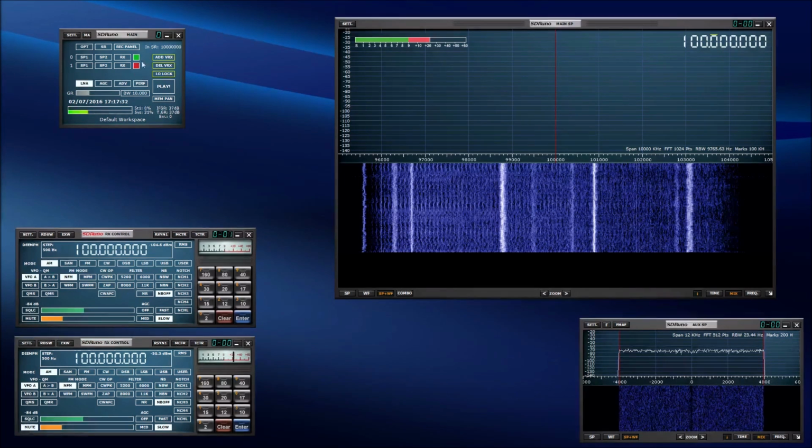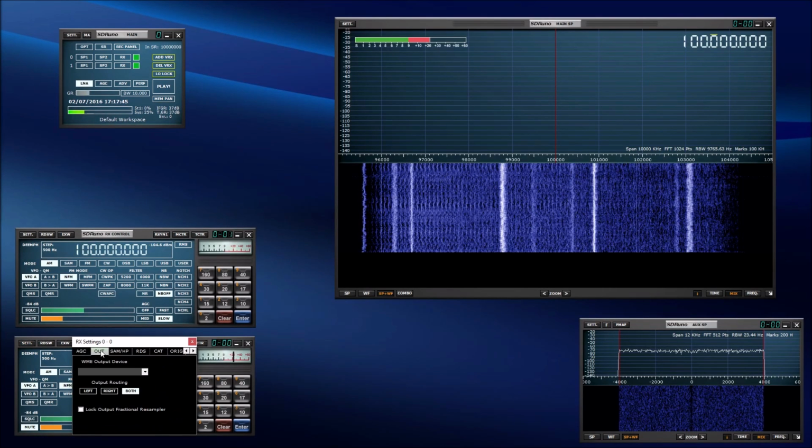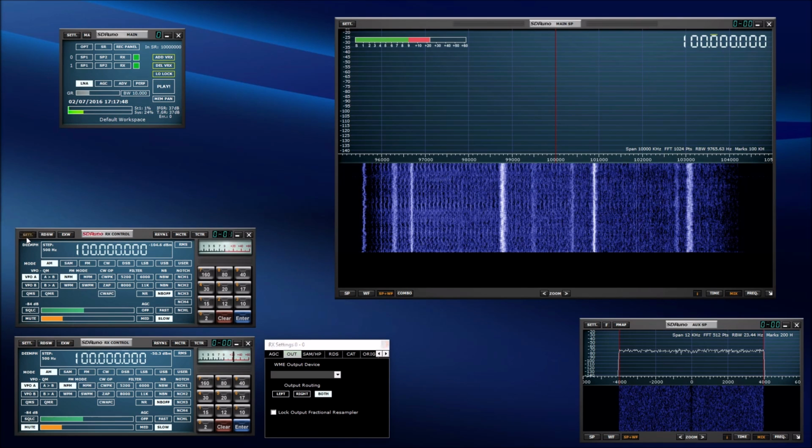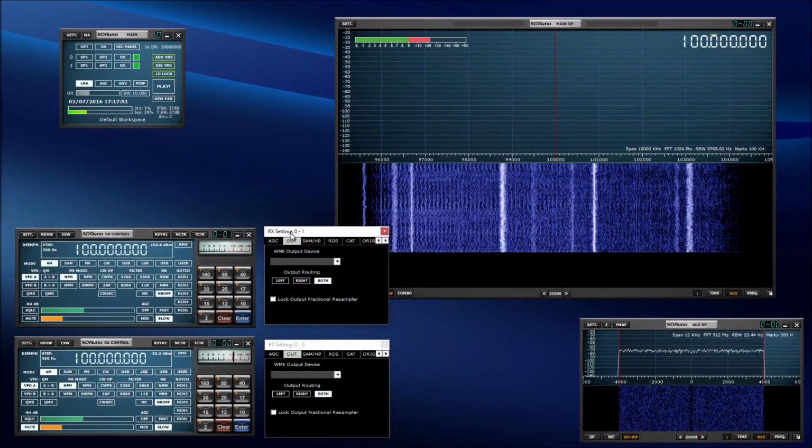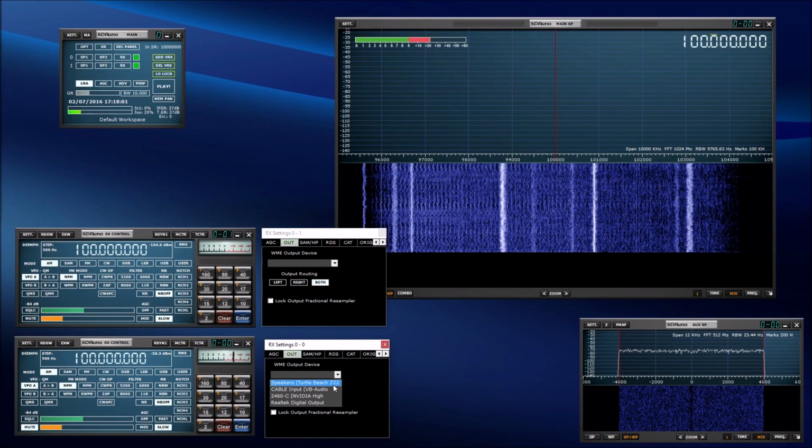While we've got these two VRXs going, this one's not active until I actually make it active. So now they're both active. One of the nice things you can do is determine the output of each of these VRXs independently. Here I've got RX settings for the VRX0 instance, and I've got RX settings for the VRX1. I can specify one of them to go to my headset, I can specify the other one to go to virtual audio cable, and I can process them independently.